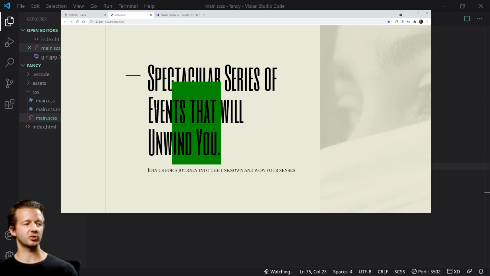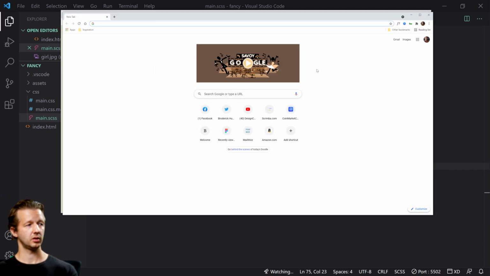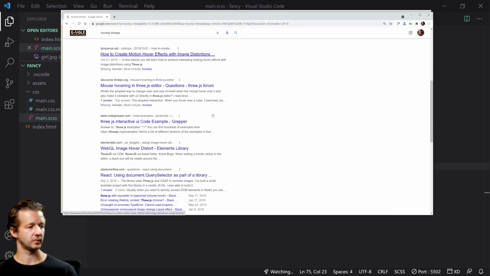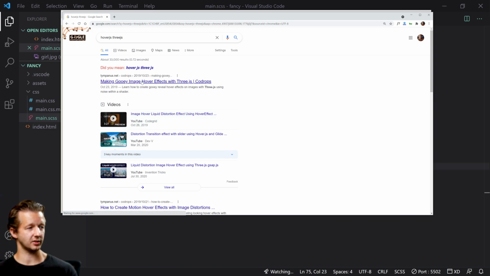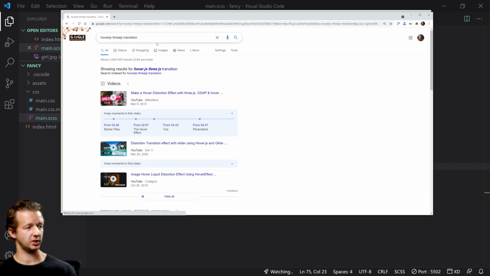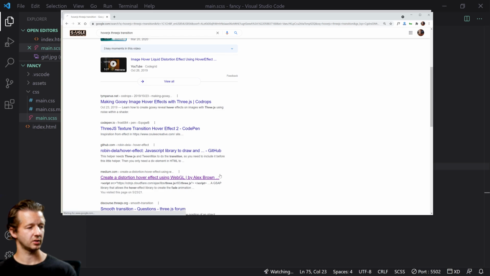But we're gonna use a special Three.js script that I found that will allow you to transition between two different images upon hover. So let me find that reference really quickly. It's called Hover.js. Let me find Hover.js three.js. Seriously? That's not the search term I used? Unreal. Transition. I should have found this. I think this is it.